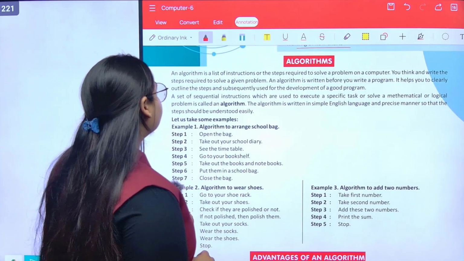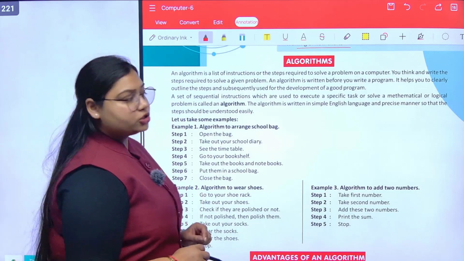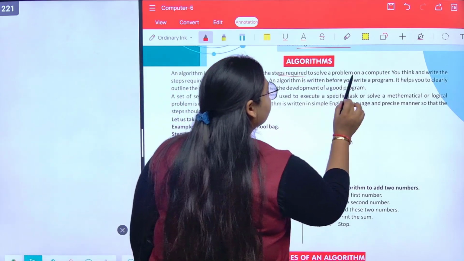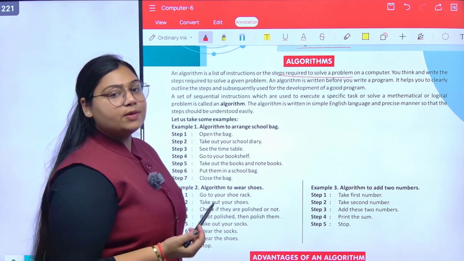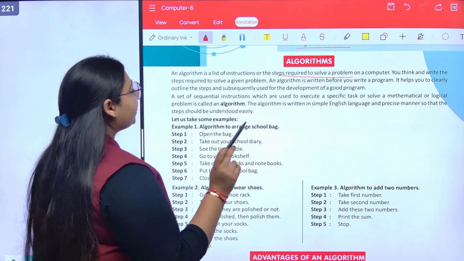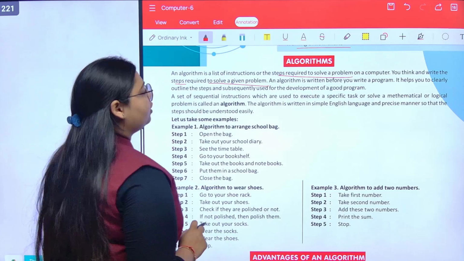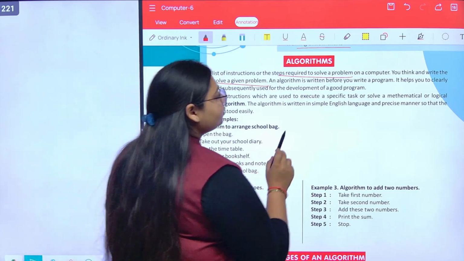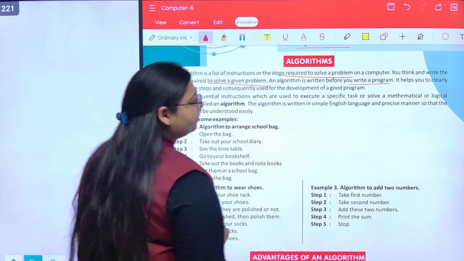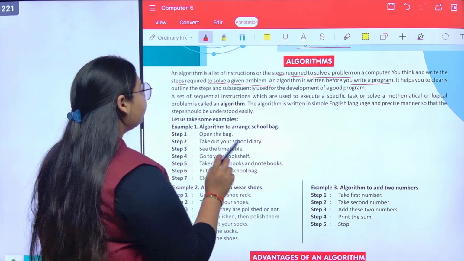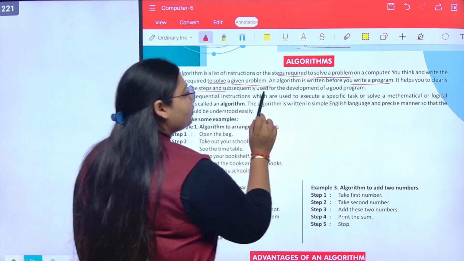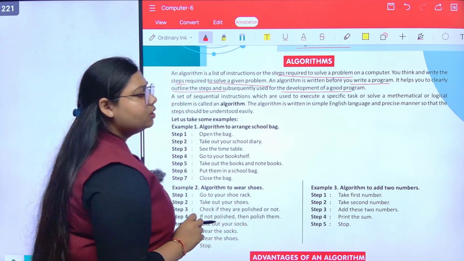Now, what are algorithms? Algorithm एक list of instructions होते हैं या फिर steps होते हैं जिनको हम require करते हैं to solve any problem on a computer. You think and write the steps required to solve a given problem. Algorithm को लिखा जाता है before you write a program. ये help करता है हमारी to clearly outline the steps and subsequently use for the development of a good program.